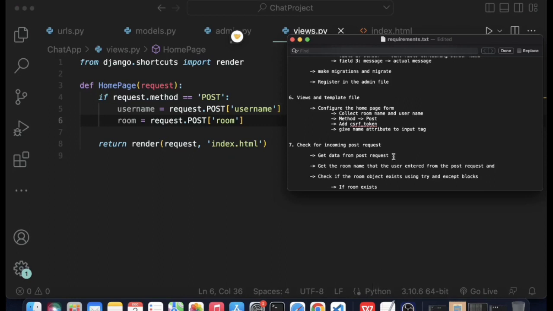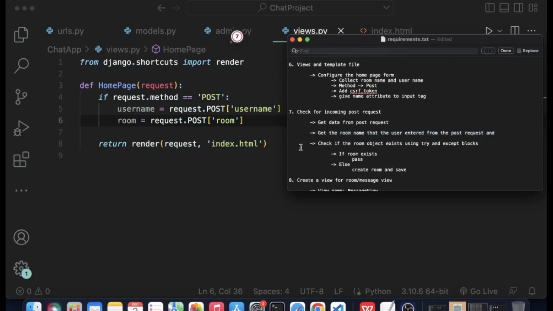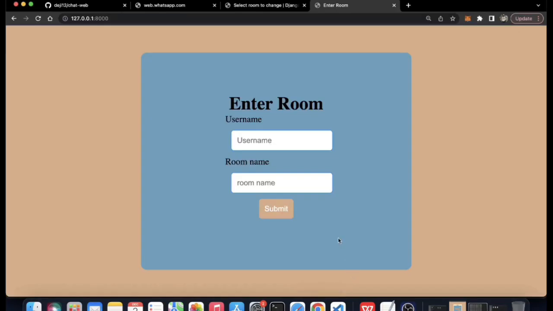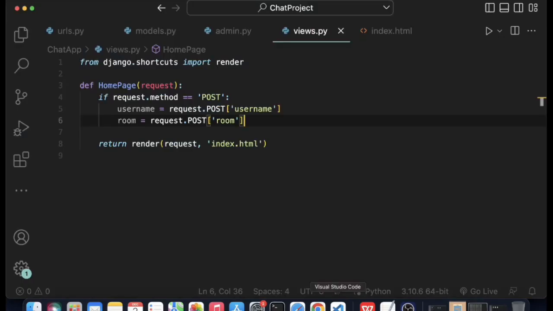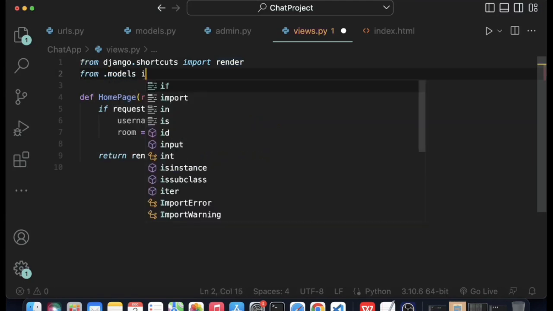Now the next step we need to take is, it says get the room name, and so checking our cheat sheets, we now need to check if the room object exists using a try and except block. Basically, remember when I had started this video, what I explained was anytime a user enters the username and room name, the program is going to check if that room name already exists, and if it exists, it's going to redirect the person to that particular room. But if it doesn't exist, it's going to create the room, then redirect the person to the room that it had just created. So we now need to write code to check if this room exists. Before we can do that, we need to import this room model into our code. So I am going to say from .models import Room.